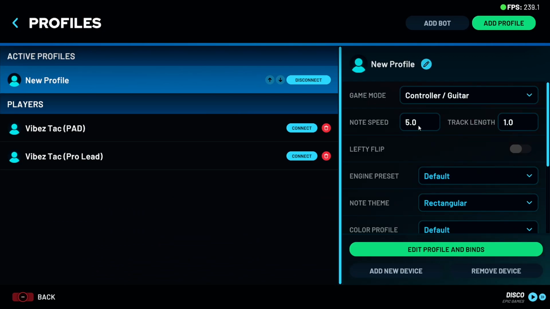So note speed is completely up to you. It's just whatever you have your note speed set to in Fortnite or other rhythm games that you play. It just depends. The track length is how big the highway actually is, and that's, again, up to you. I would keep it at 1.0 because that is what Fortnite is set to. So if you want the Fortnite experience, I would keep it as that.